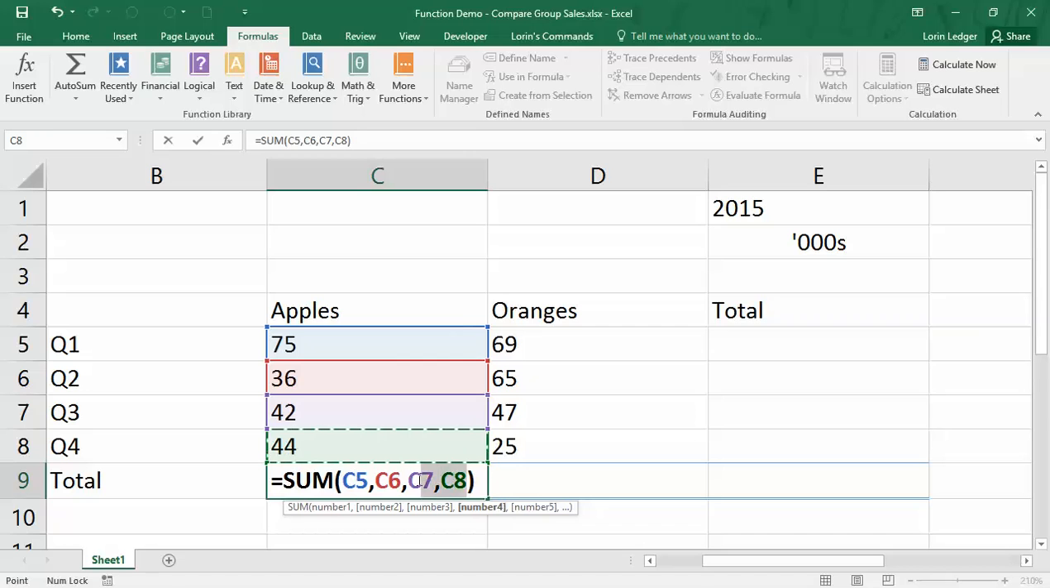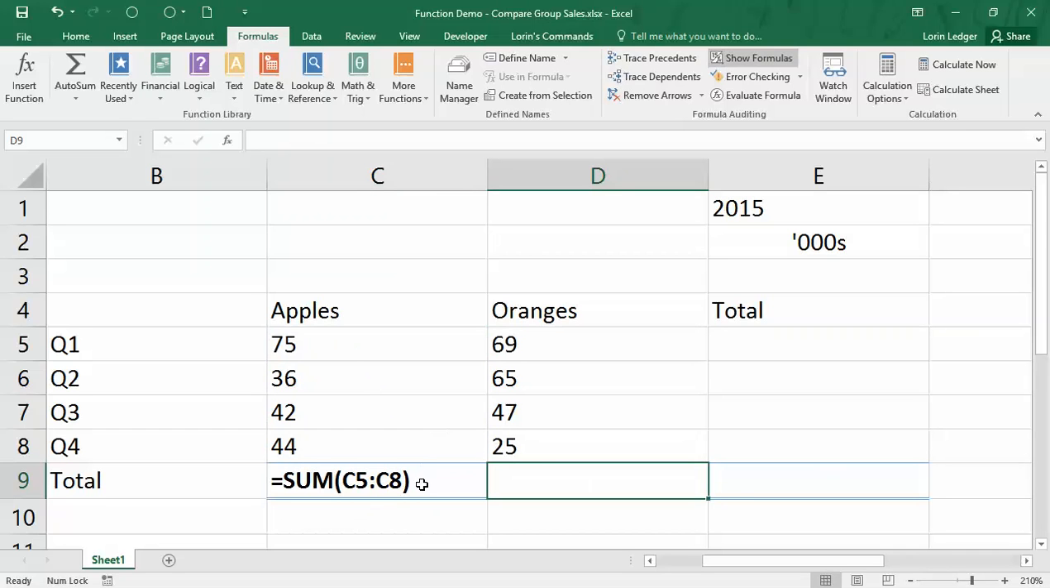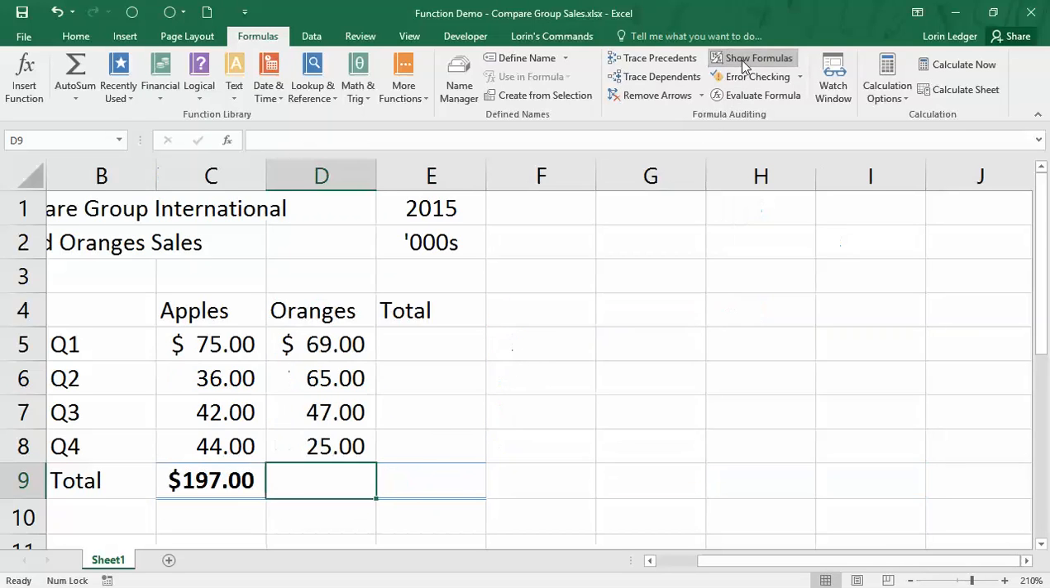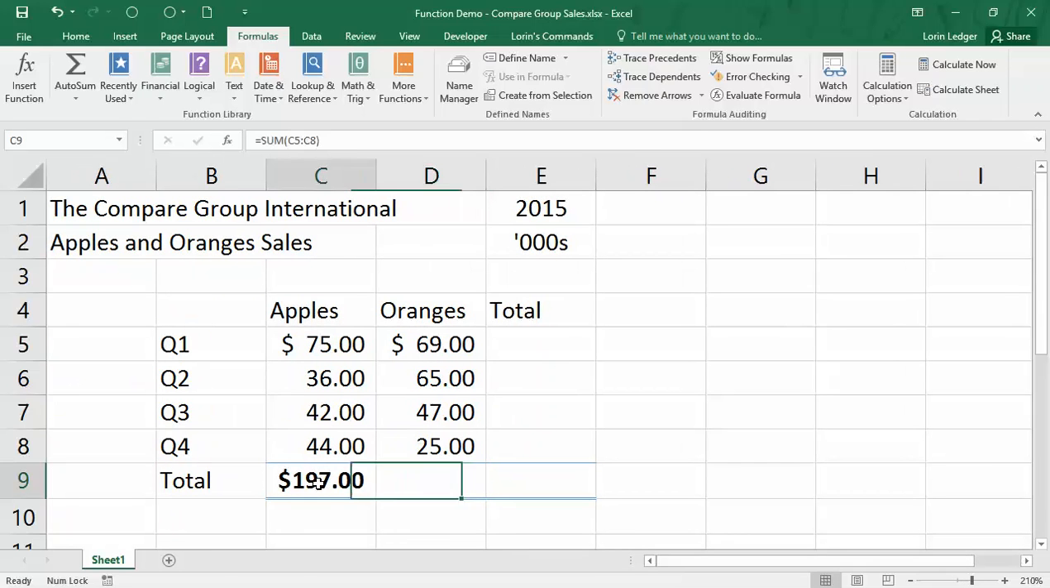Now the comma represents, now if I just click C5 and C8, I would only get those two cells, but if I put a colon in between, I would get all the cells in between as well. Okay. So that's a function, and now I'm just going to show formulas or hide the formulas, and now I see the result.